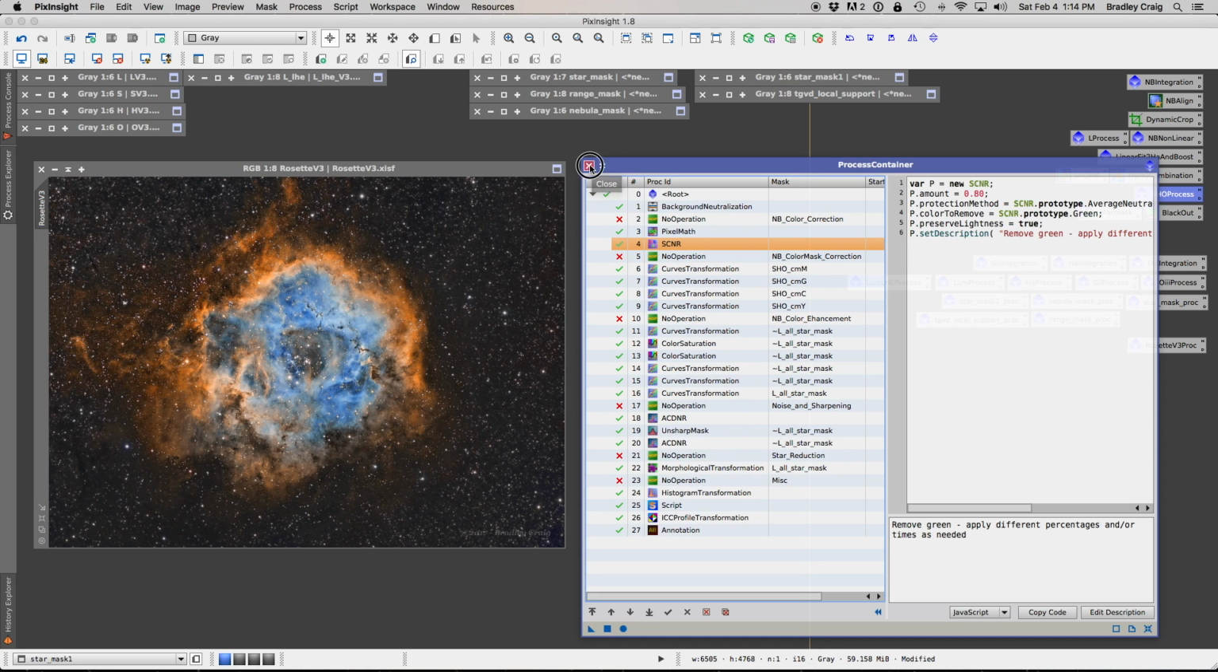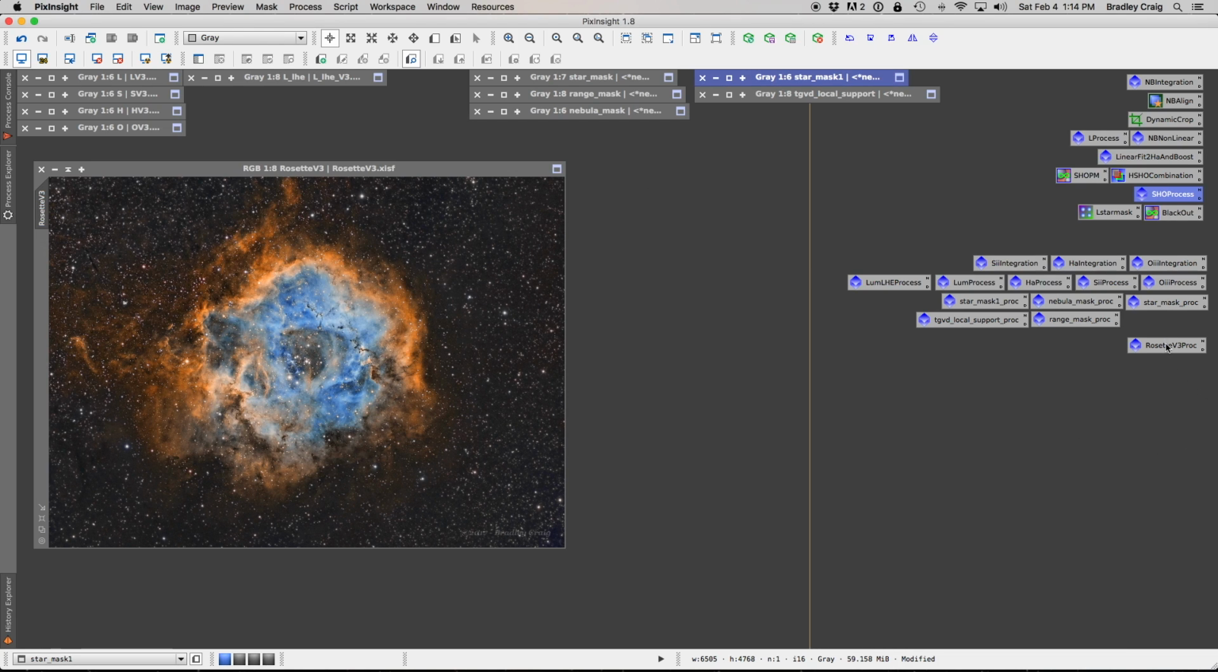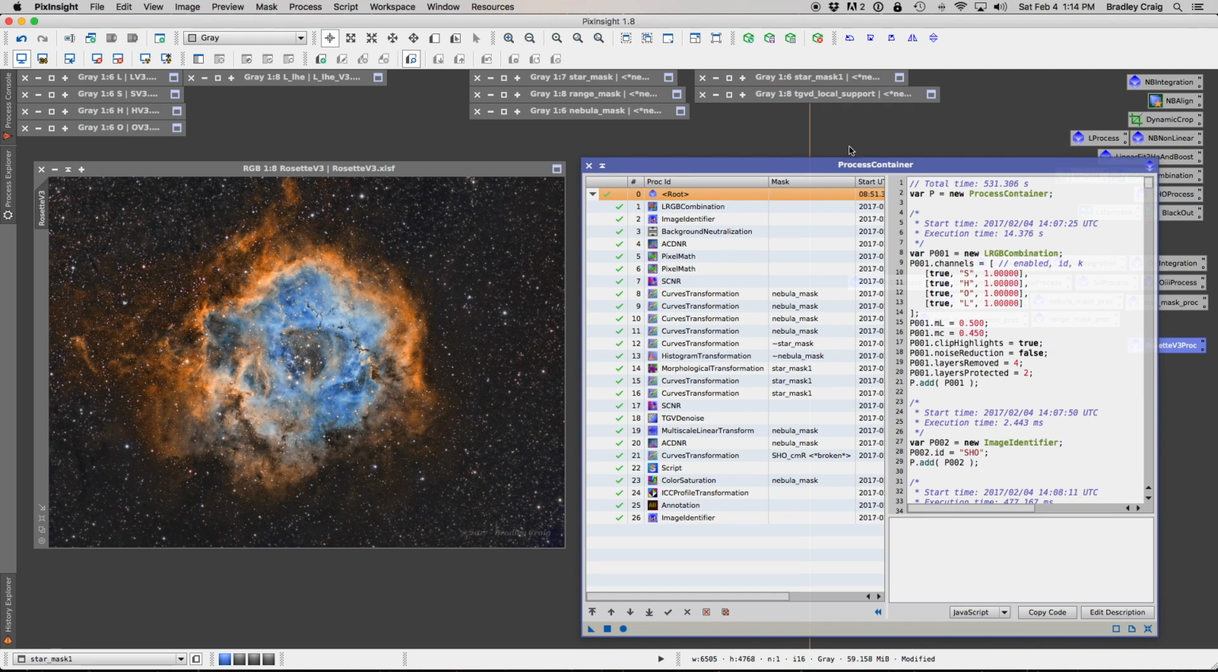So this is the actual set of steps that I went through post combination of the 3 narrowband and the luminance channels and the actual settings that I used to create this image here. So this is where I think the power of PixInsight and process containers really helps me out.